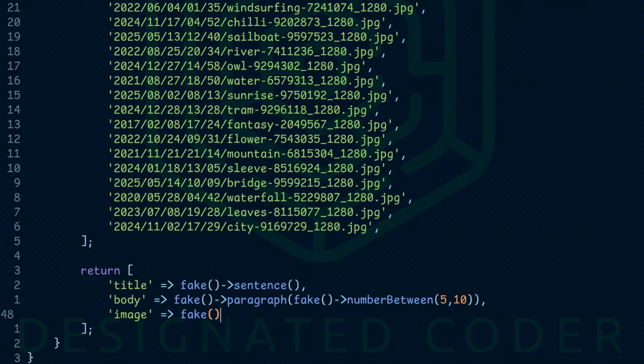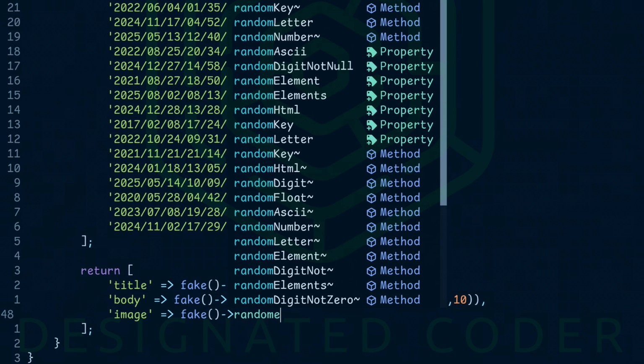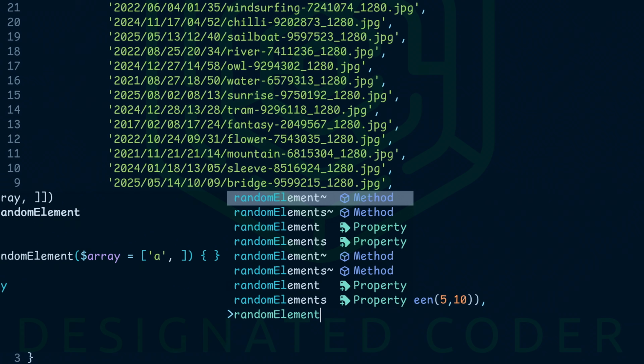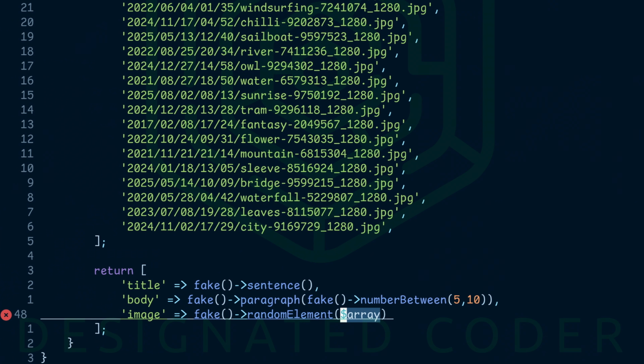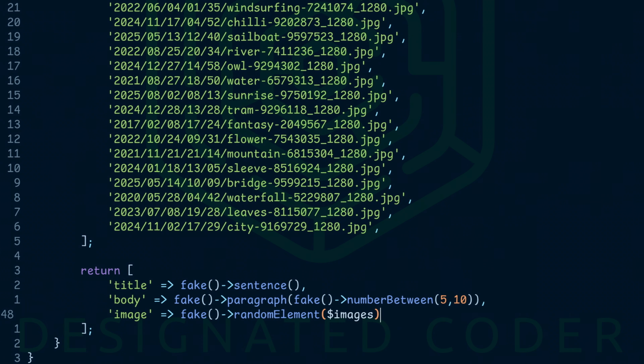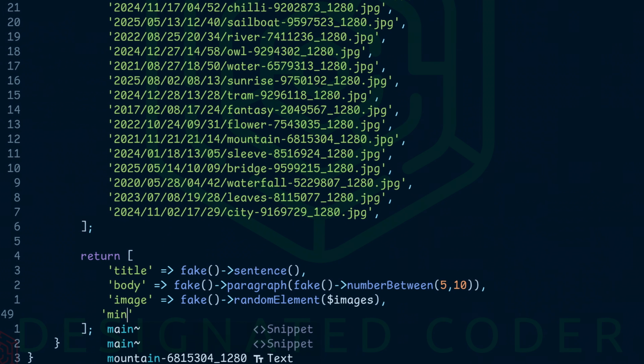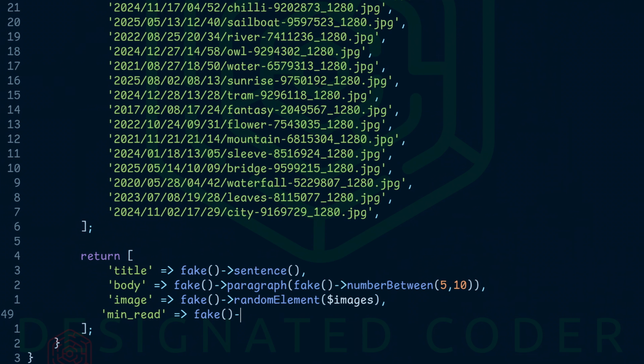And then we can say random element, and then the array will be images. That's the array that we just created the property. And for the min read, we'll just say fake number between, we'll just say 1 and, I don't know, 59, between 1 minute and 59 minutes.